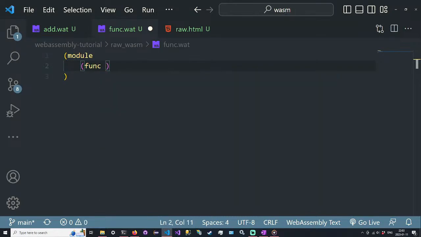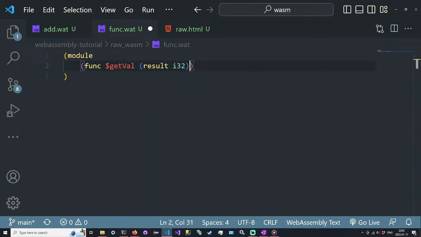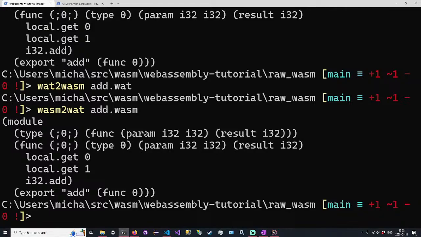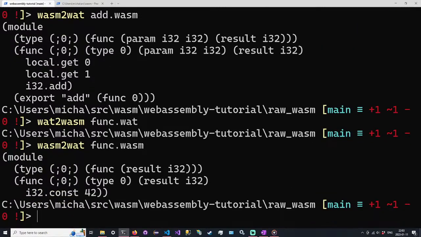So again, define your function using the parentheses. We'll just say get val results, and this doesn't take in any parameters, it just has a result, so i32, and it just returns i32.const 42. So I'm going to compile this right now for you guys. Func, like so, and then wasm to wat, func.wasm. It gives the exact same thing. There's nothing new here.